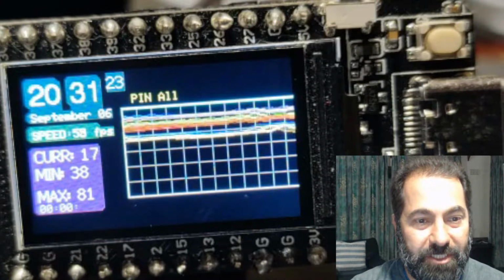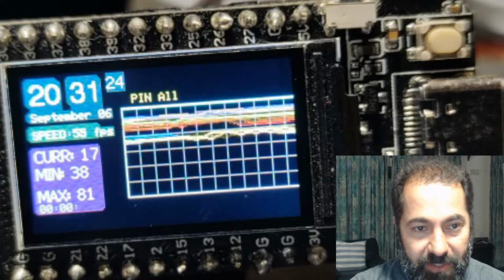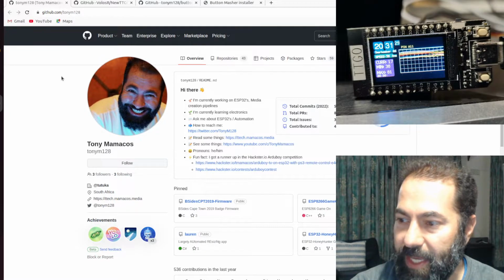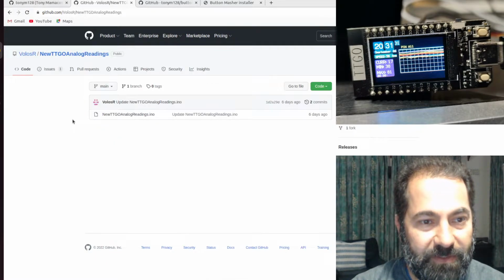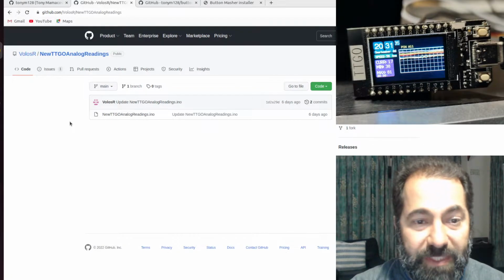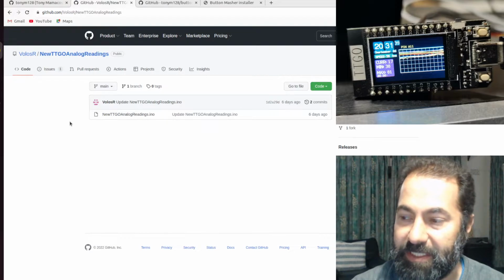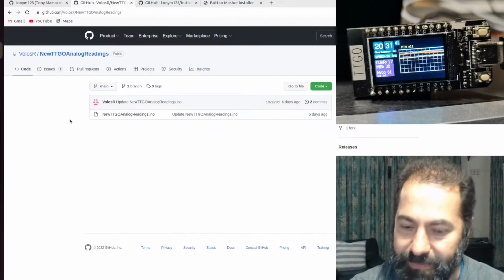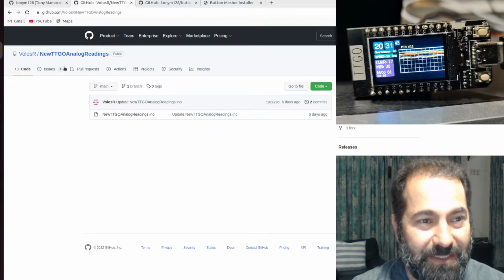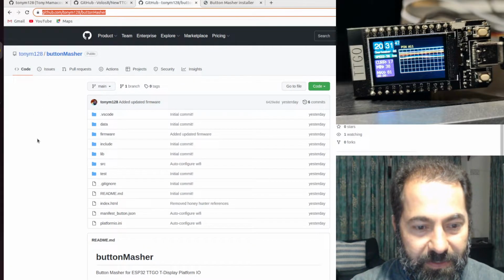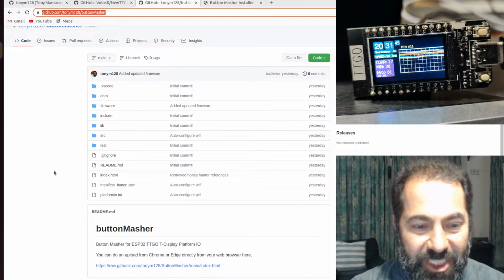And yeah, I wanted to show you a bunch of things. So the whole thing that kicked this off was actually a project that I saw by VolosR with the new TTGO analog readings, and this was actually kicked off by the new TTGO, which has a much bigger display. But I figured this one still has some legs in it, and I felt like doing a video about it. So there's a couple things I want to show. This repo is called ButtonMasher.